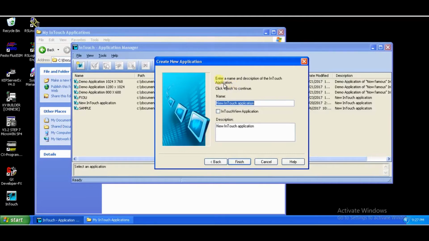It says here that you must enter a name and description of the Wonderware InTouch application. By this, you would see the application on the application manager, which is the name that is being given here. So let us put our first application name to be My First HMI. You could put any description, but for now, I'll just be deleting it and click on Finish.